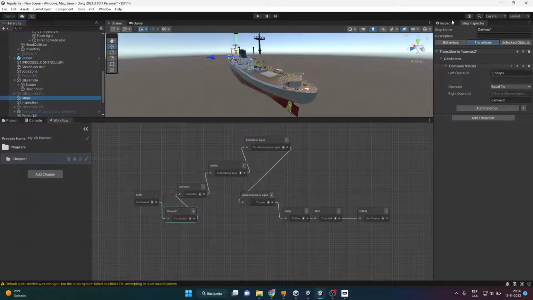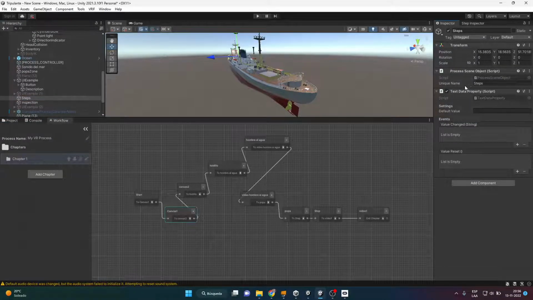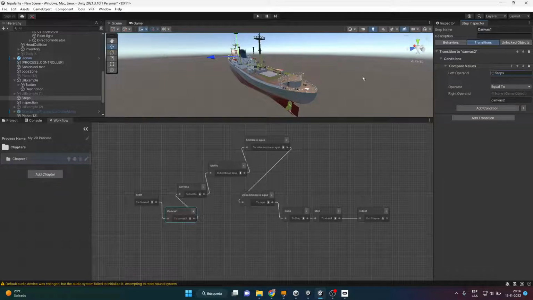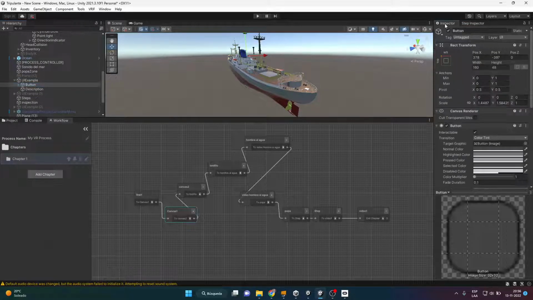So this game object has these scripts from VR Builder, and the text data property will be changing from different events. Okay, so the first event is going to be on the first canvas, a button. So over here, I have the button.